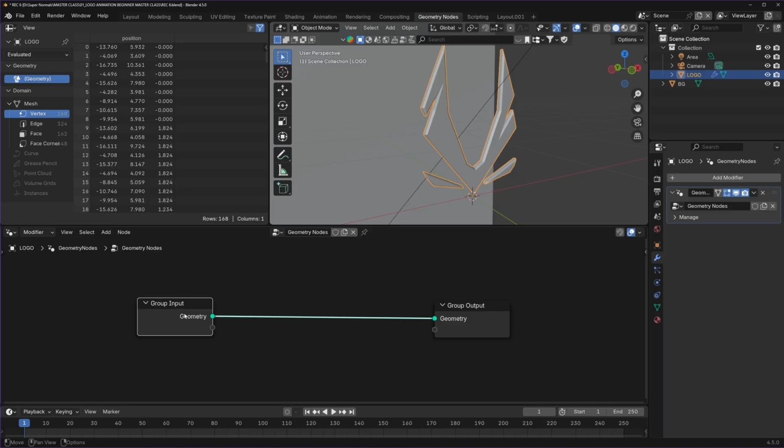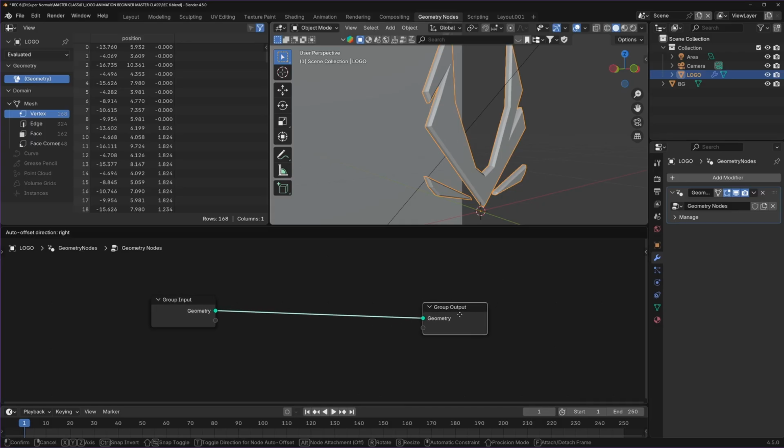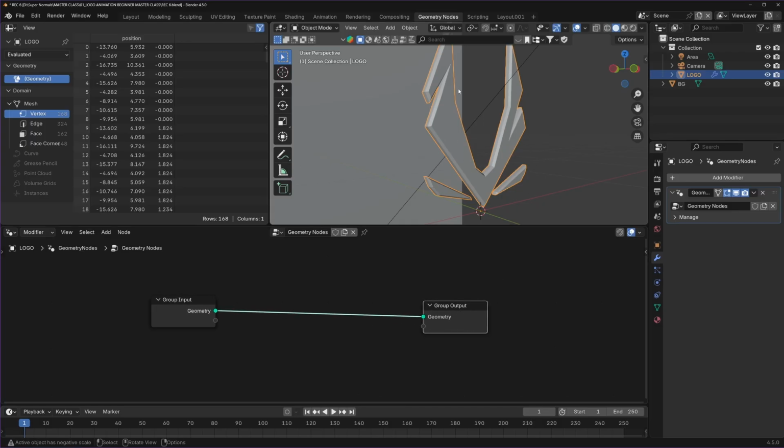So what is a geometry? If you see on the top left corner, this is a spreadsheet. This shows us what that particular geometry consists of. So this particular object is a mesh which consists of vertices, edges, faces, and face corners, and it tells us how many of them are there in that logo. So basically, this group input is our original object, and this output lets us see what is the final result. And in between, we can do all the magic we want.